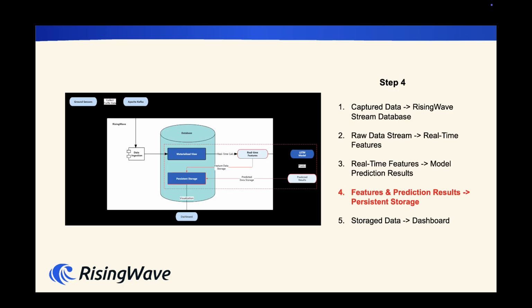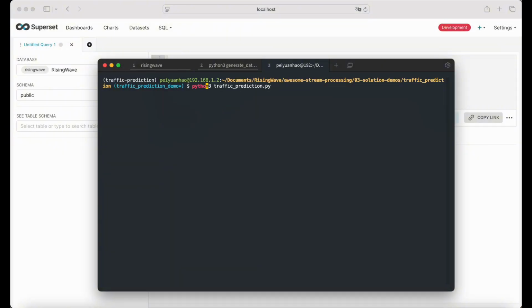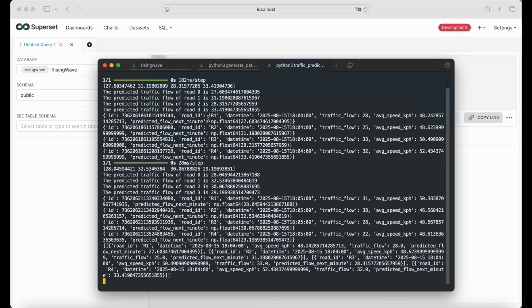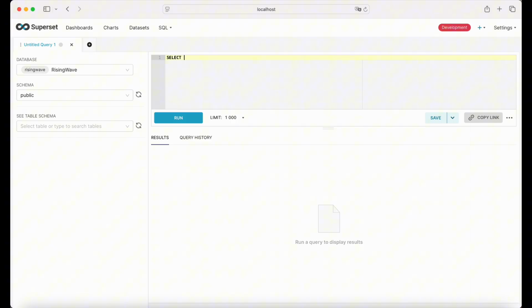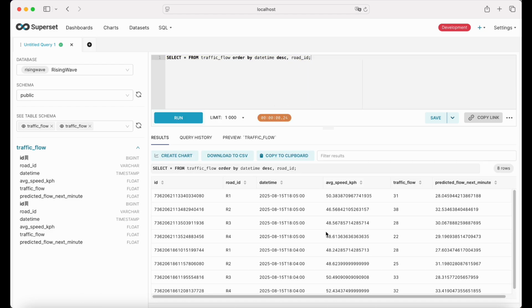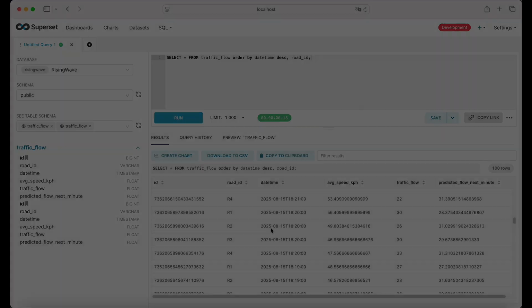After getting a prediction, our next step is to store it. We'll save the prediction result right back into RisingWave alongside the feature data that was used to generate it. This creates a complete record, making it easy to display and analyze later. Let's run our prediction script. You can see in the console that we're generating a new prediction every minute and saving it. If we go back to Superset, we can see our predictions appearing in the traffic flow table. And as we let it run, this table will continue to fill up with fresh results.